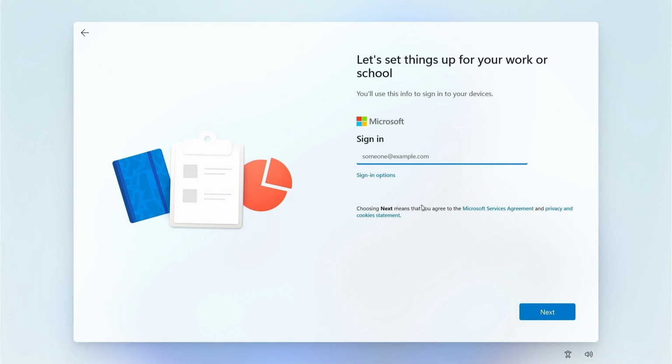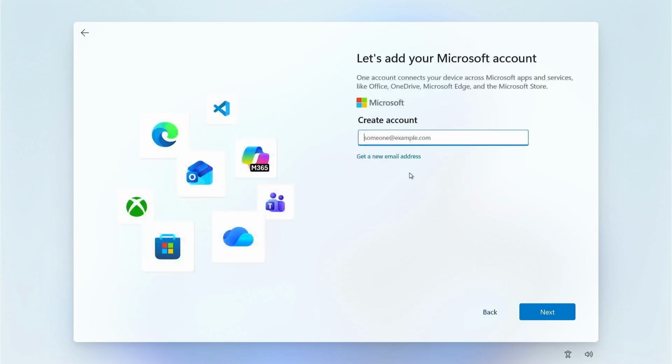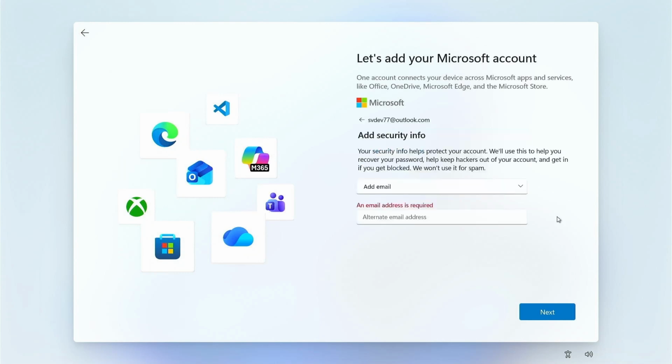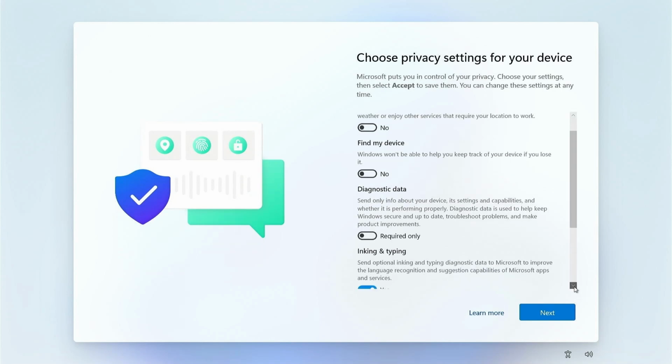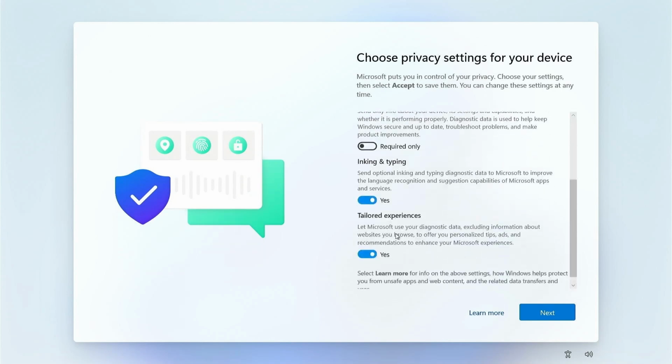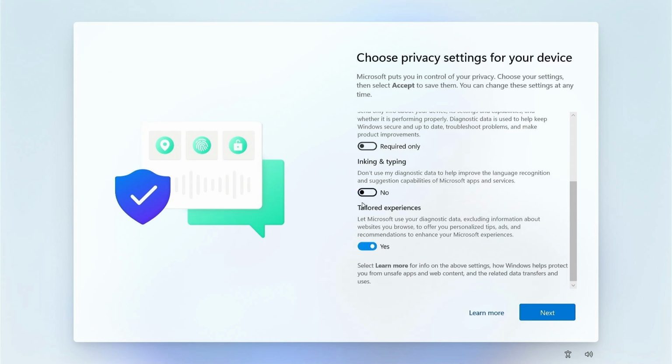Then we continue navigating and configure our device, different options for privacy, and the installation is finished.